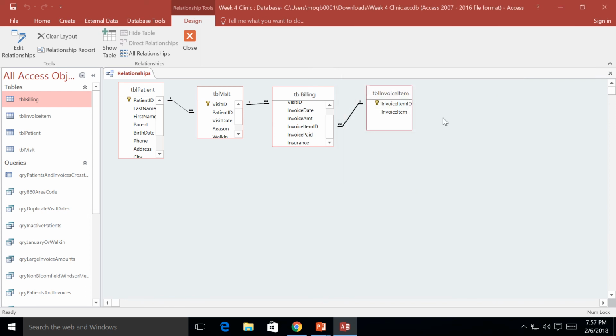Now we have a one-to-many relationship. Now we are cascading. If I changed anything in the primary table, which is the invoice item table, anything I change in this table will be reflected in the billing table.